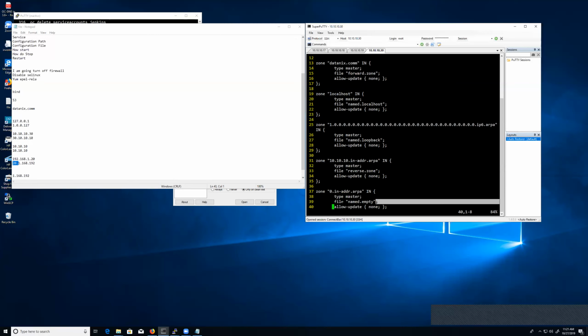We have the same file named the loopback. So we change this to reverse zone, and pretty much we change forward zone, reverse zone. We only change 13, 15, and 33 in this file. Okay.